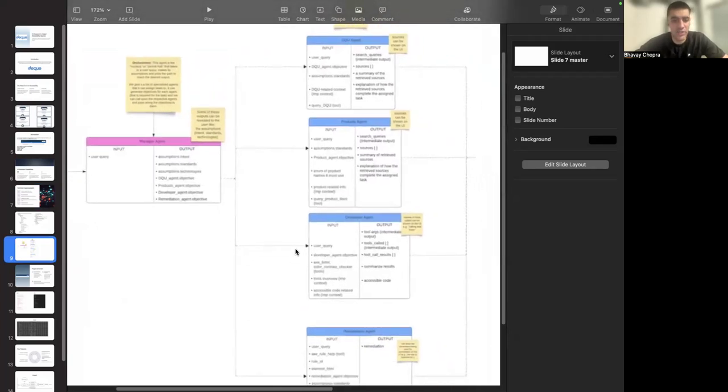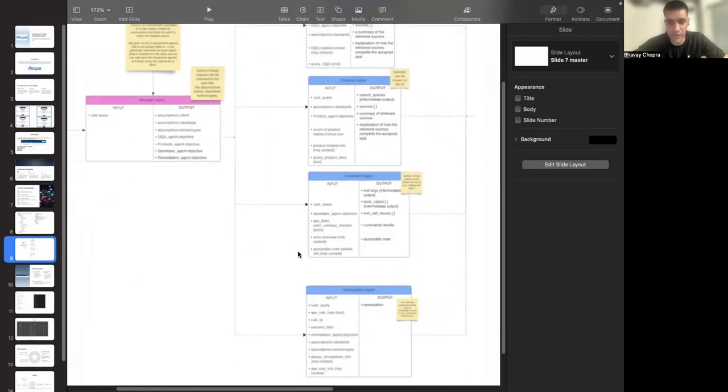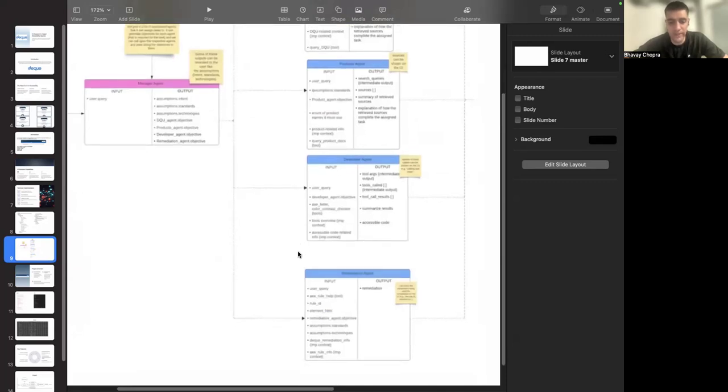First is the DQU expert, which specializes in retrieving information from DQ University. Next is the products agent. Its specialty lies in the DQ products. The next is the developer agent in case the user wants any code. And next is the remediation agent.